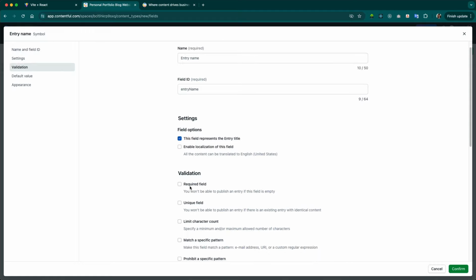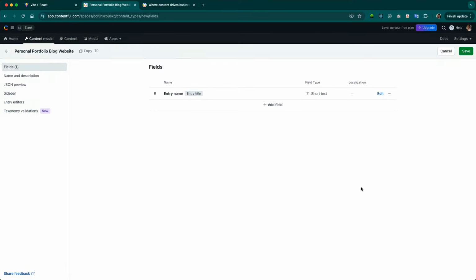In addition to that, we want this to be required, and also we want it to be a unique field because we will be making use of it as an ID when we are rendering the different blogs that we will have. So let's make this unique. Of course, this model will come with its own ID, but on the front end, when we are making use of this blog, we want to display the blog name as the ID in our URL. So that's why we need to set this as true. I'll go ahead and confirm this.